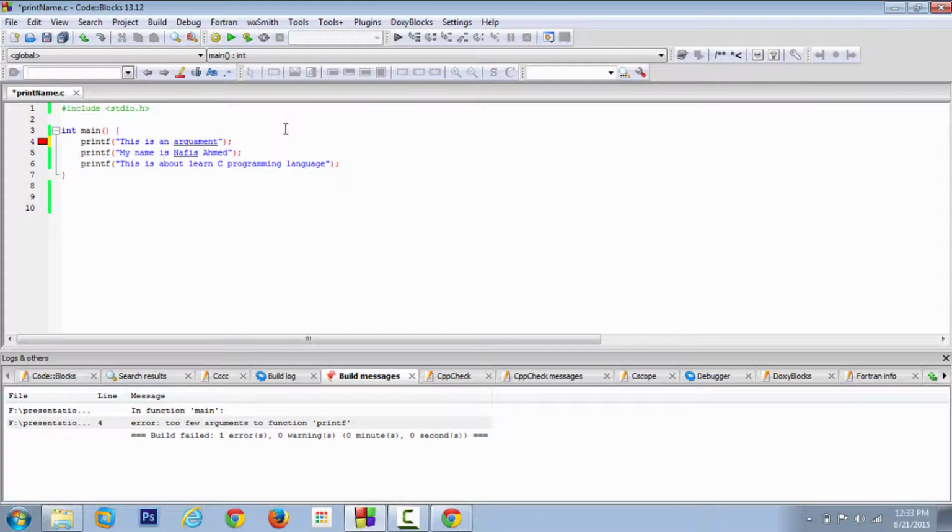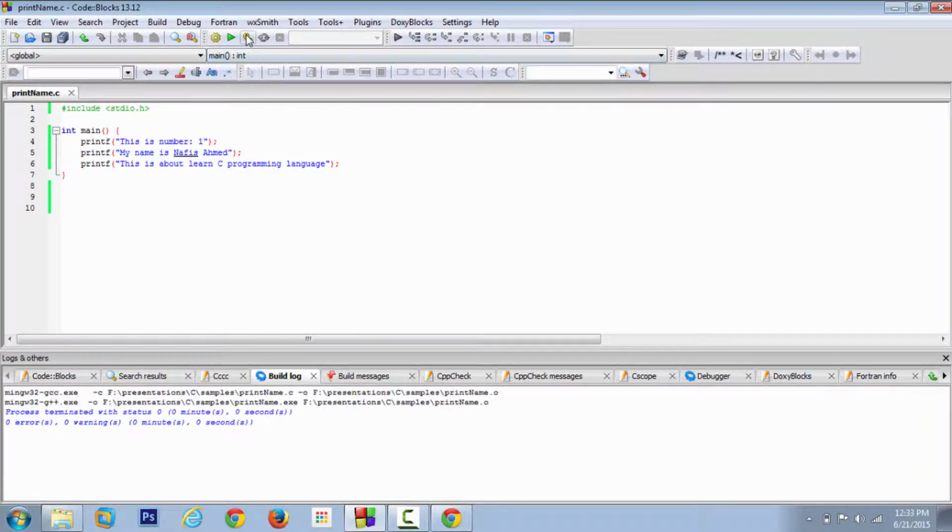Now to print out a number on our browser, we can do two things. One, let's take the first example, and let's take the first option. So we can print out something like "this is number 1". So we can do this. Let's save this. Let's build this. Perhaps let's run this.